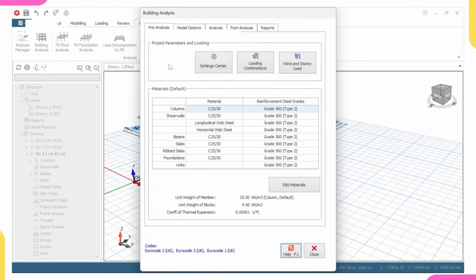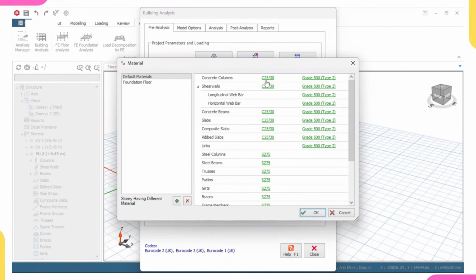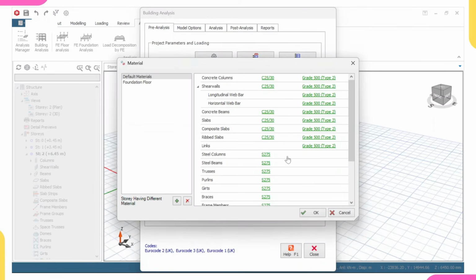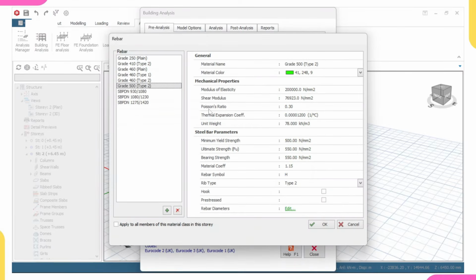Once I click on building analysis, this dialog box will appear. The first thing to do is to edit my material. So I'll click on edit material. For the concrete grade, I would like to be using 20. Now look at it, compressive strength of 20 Newton per millimeter squared. I'll click on apply to all members, then click OK. Then come over to the steel grade. The steel grade I would like to be using here is grade 460. I'll also click on apply to all members.